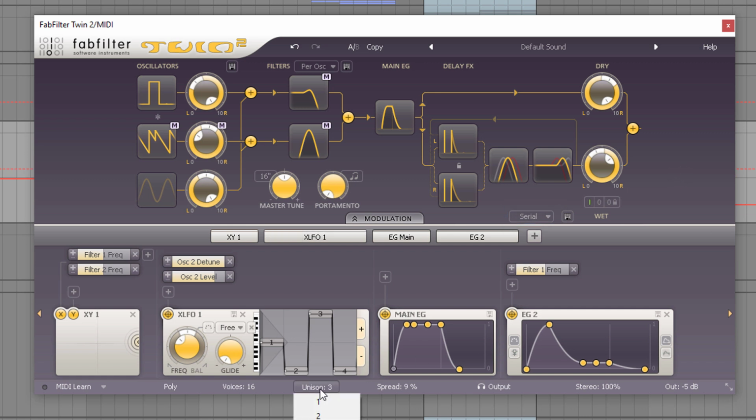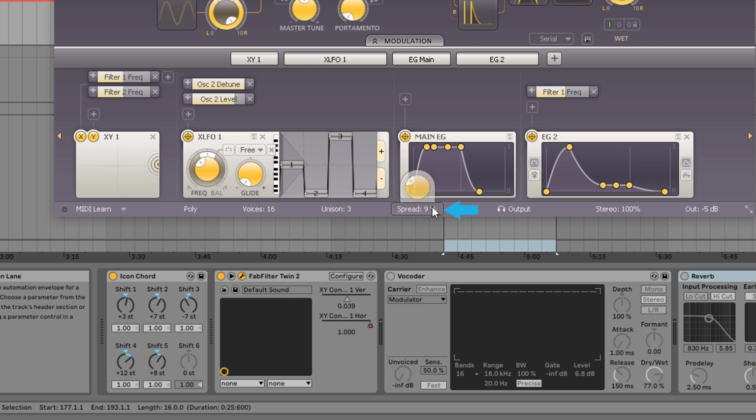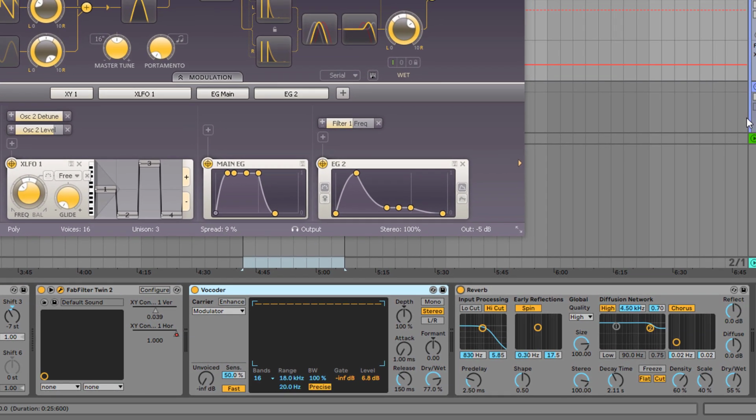I also used 3 voices of unison, and 9% of spread between the unison voices. And to make the sound even more dreamy, I added a vocoder and a reverb.